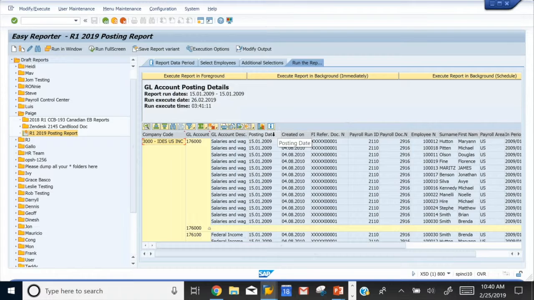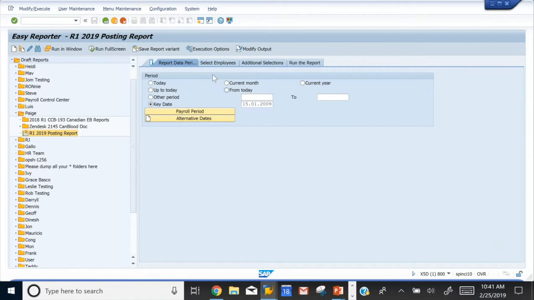And a couple things I want you to take note of are the dates. The posting date on all of these records is January 15th of 2009. The creation date was August 4th of 2010, which obviously those are kind of strange dates, but we are in a demo system. Now, keeping in mind that January 15th of 2009, that's the date over on the Report Data Period tab that you notice is in here. So you can tell my selection was based on posting date.